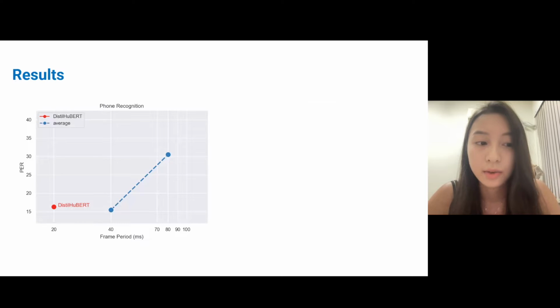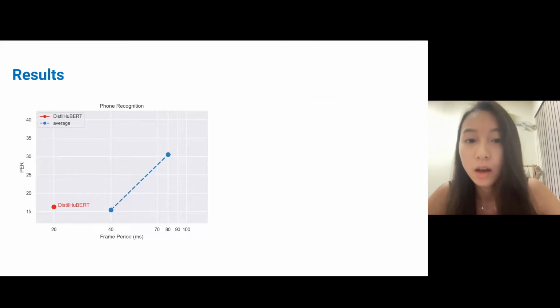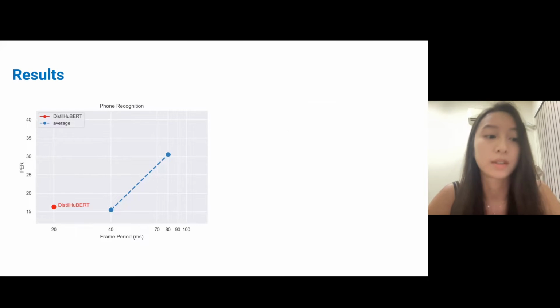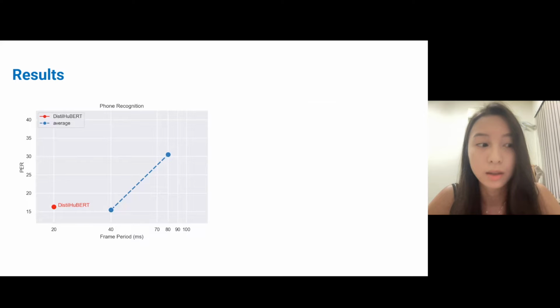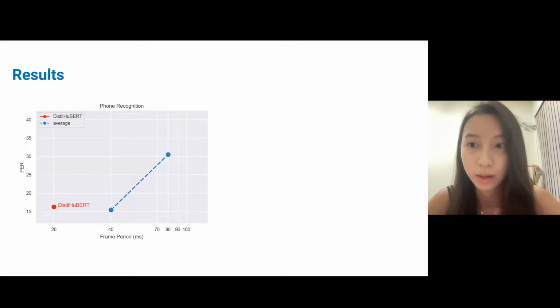Next, please. And here are the results. As we can see, phone recognition is pretty much affected by the sampling rate, since with a shorter sequence, performing alignment becomes more challenging. For phone recognition, when compressing the sequence to a frame period of 40 milliseconds, which is approximately half the length of the original sequence, the performance did not drop at all. But when further compressing the sequence, as the sequence length gets closer to the phone label length, the performance starts to get affected.